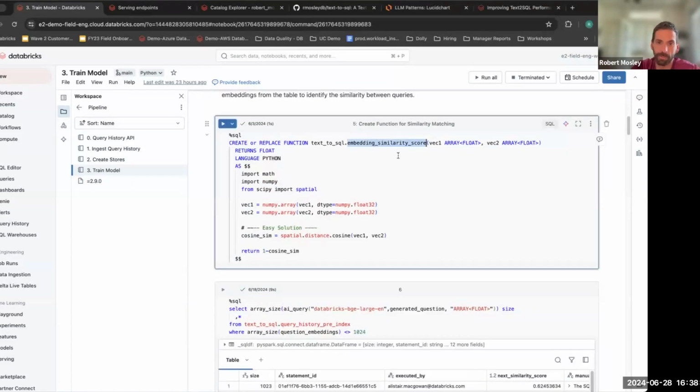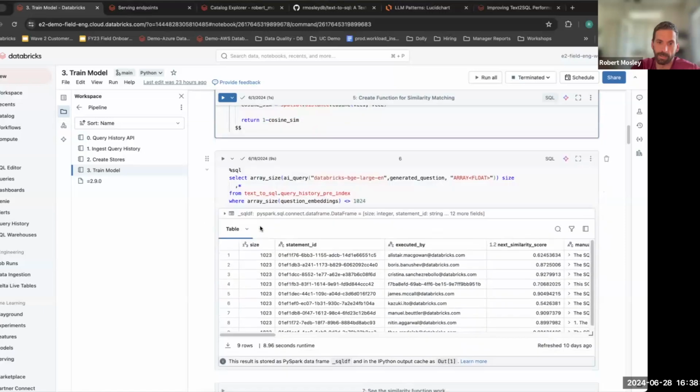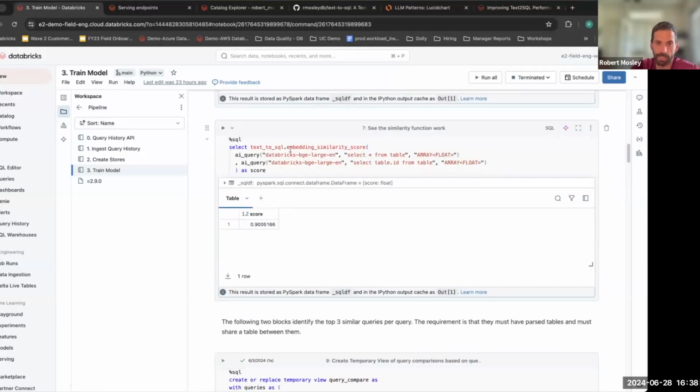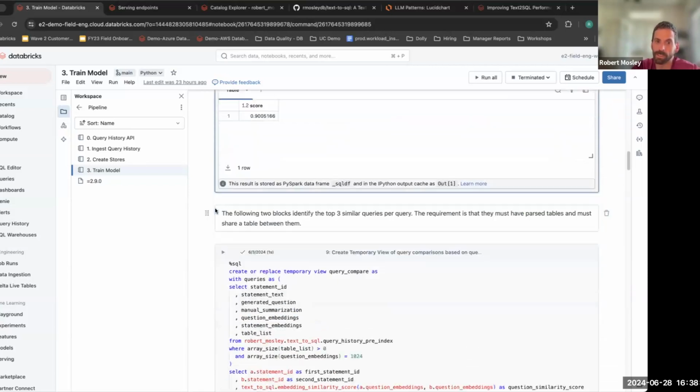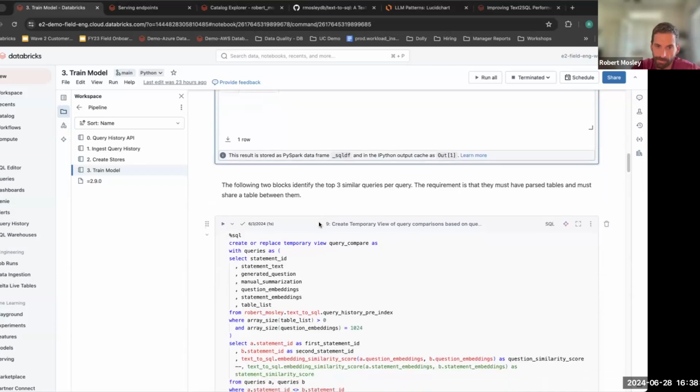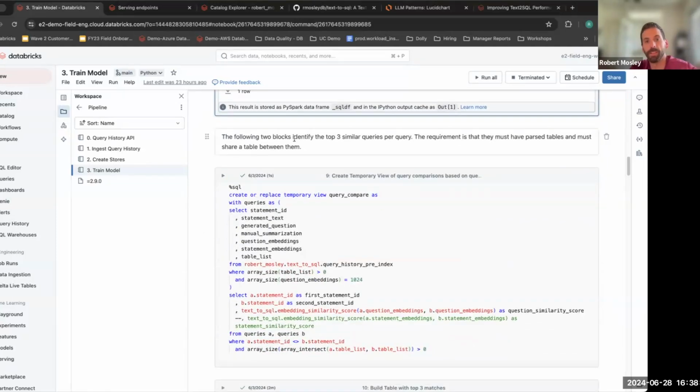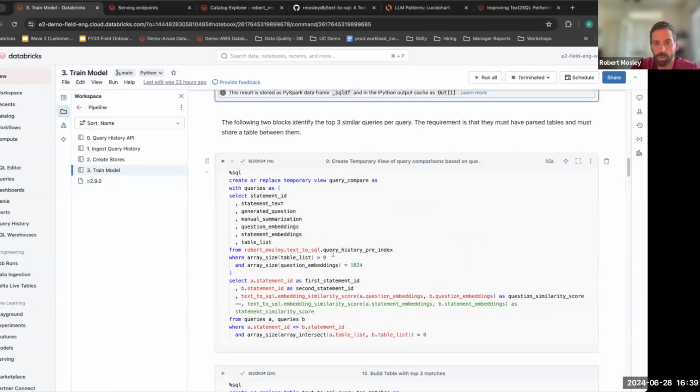And what I'm doing is I'm building my own similarity search function here, where I can pass in 2 different embeddings and get out a score. So this is me testing that out a little bit. You can see the score of these 2 statements coming back as 90%. So those are very similar. I say 90%, but a score of 0.9, very similar. So the following 2 blocks will pull those together.